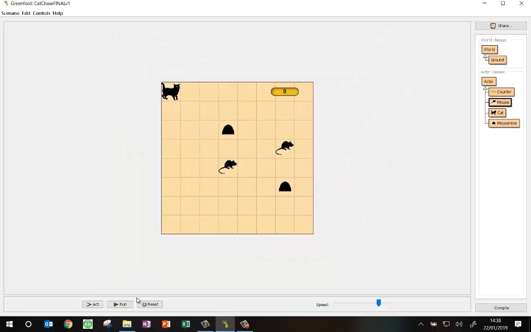So what I'm then going to do is press run, and as you can see the mice are whizzing around the screen, and we're happy that that's random. So I'm going to press pause.